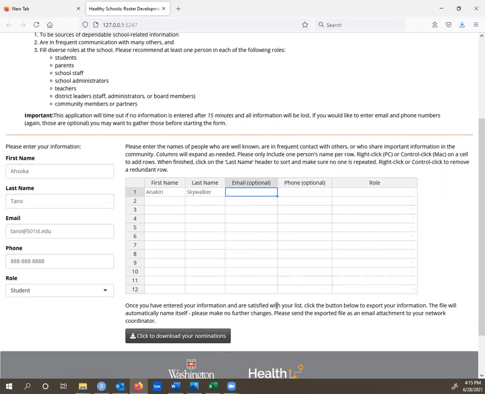If you don't have their contact information, that's okay. Just go ahead and leave it blank. What we don't want is for folks to add in placeholder stuff because we'll just have to delete it. So just leave those blank if you don't have it.